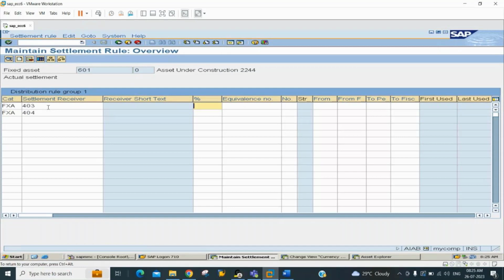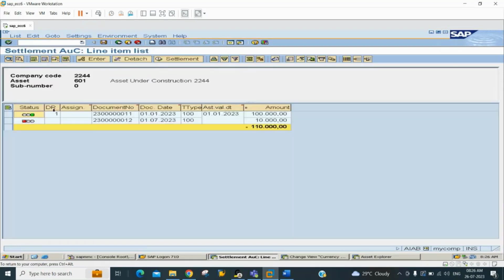Remember, in the settlement profile we have seen that the settlement can be done according to percentage and according to numbers also. So we want to do the settlement according to percentage. So out of this 100,000, we want 60% to be allocated to 403, and remaining 40% we want to get allocated to 404. Press enter button, and then you can just see system has taken both of your master data, and we can now go back. Now you can just see system has changed the status from red to green for your first document.